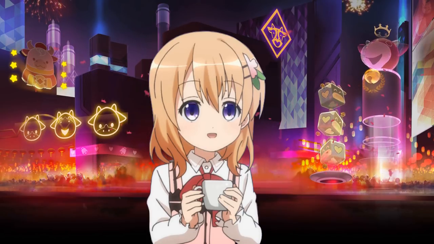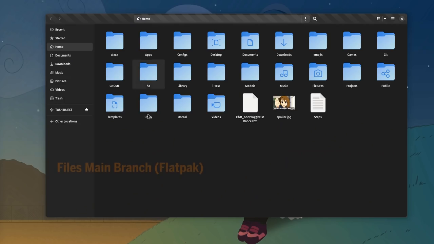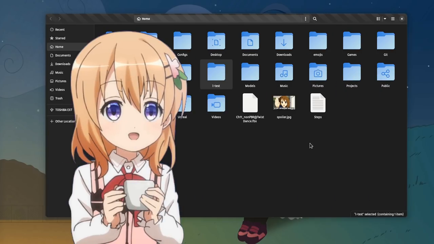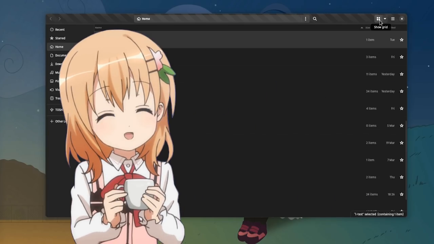But fortunately everything will be ready for GNOME 43, and Files will look gorgeous and will utilize the full power of our GPU. But that's only scratching the surface of what's new.